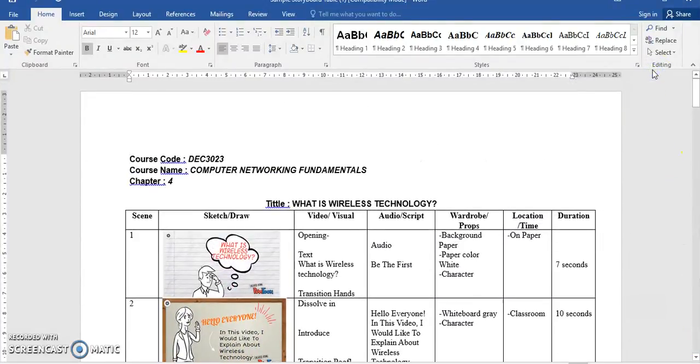Remember, the title that you choose must be related to what you have chosen from a subject, a subtopic from the subject. So this is all about how to do the storyboard table. Now we're going to see a sample.